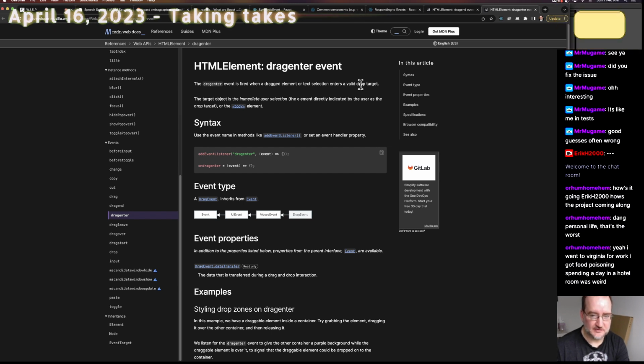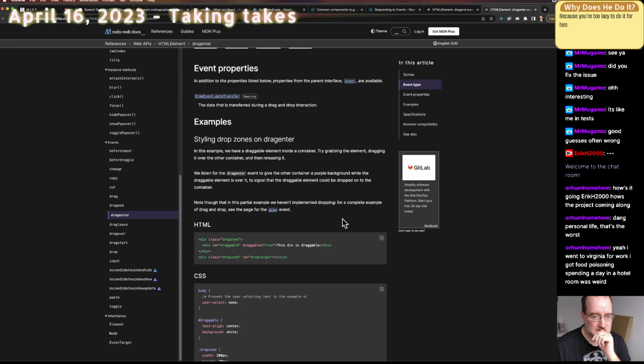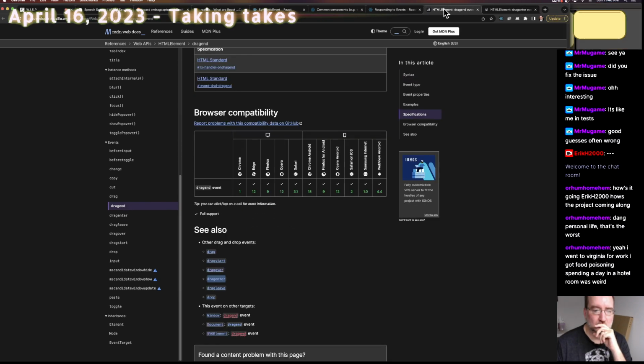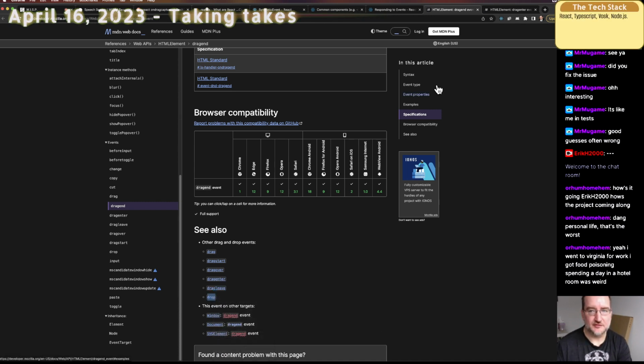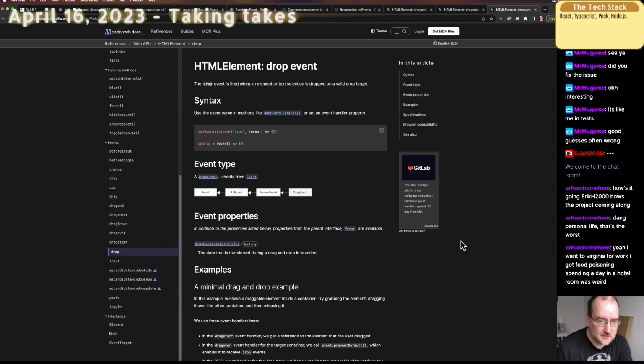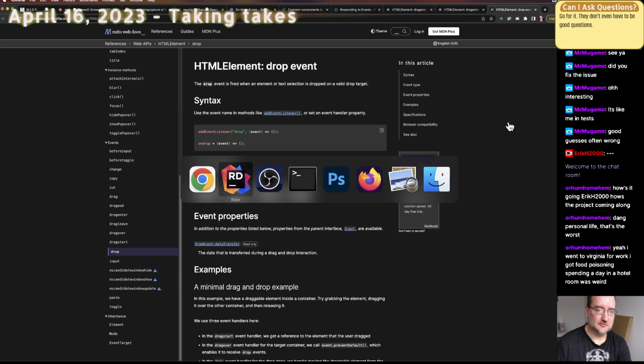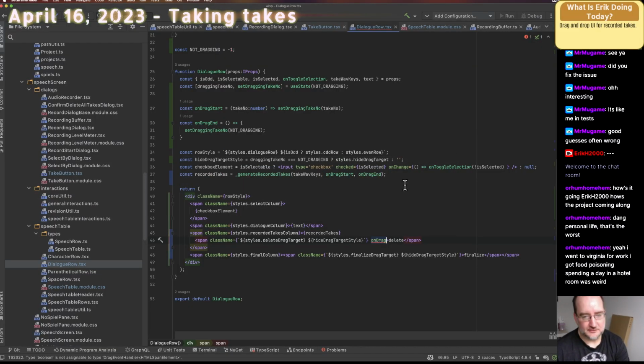Yes, yes, yes. Okay, cool. Enter. Drop. Okay, that's the one. Drop, when an element is dropped onto a valid drop target. Okay, that's what I want. That is what I want. Almost certain. Drop.